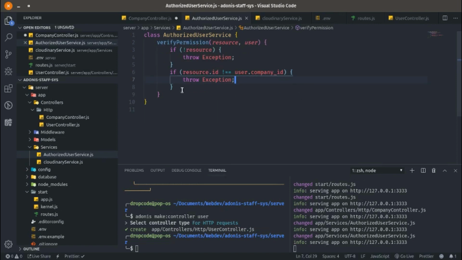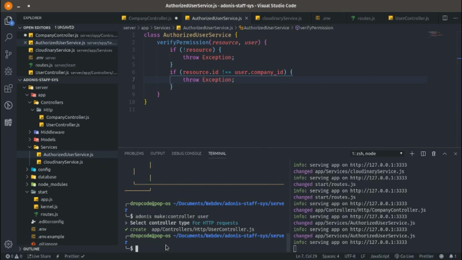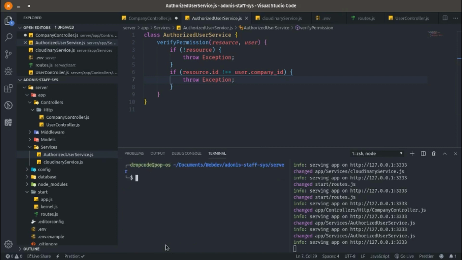So now to create our exception, what are exceptions? Exceptions are basically like error messages, which help us handle our errors in our application. To create that, in our terminal down here, let me clear this terminal so you guys can see clearly. Now we're going to create an exception. We're going to say adonis make exception.